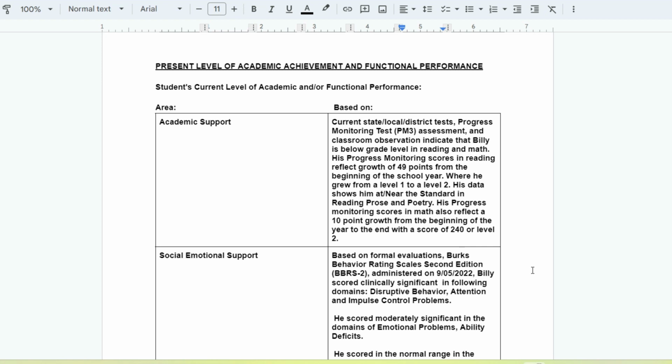So I'm not going to read through all of this. I'll give you the highlights over here. This is just stuff, once again, that I made up and I threw in there to give you an idea. But in the beginning, right over here, we have our present level.